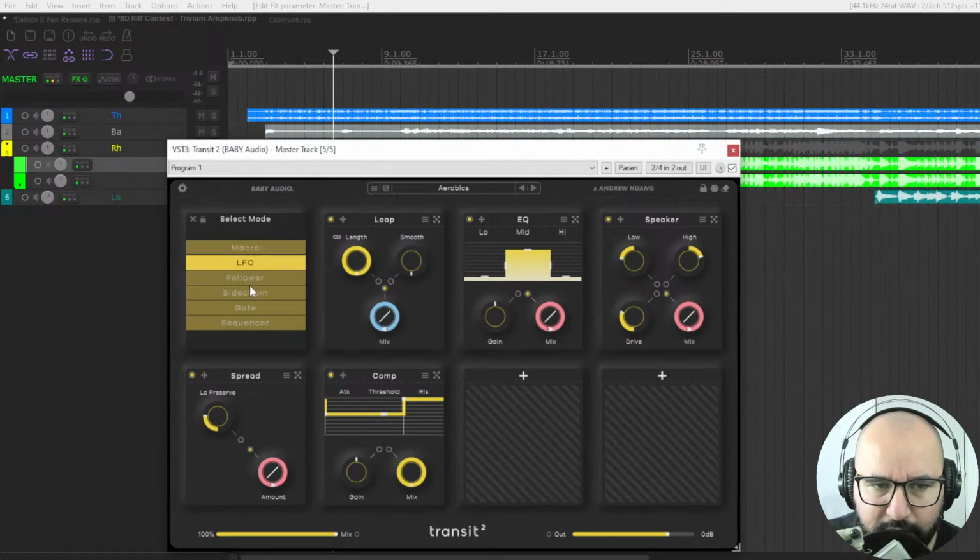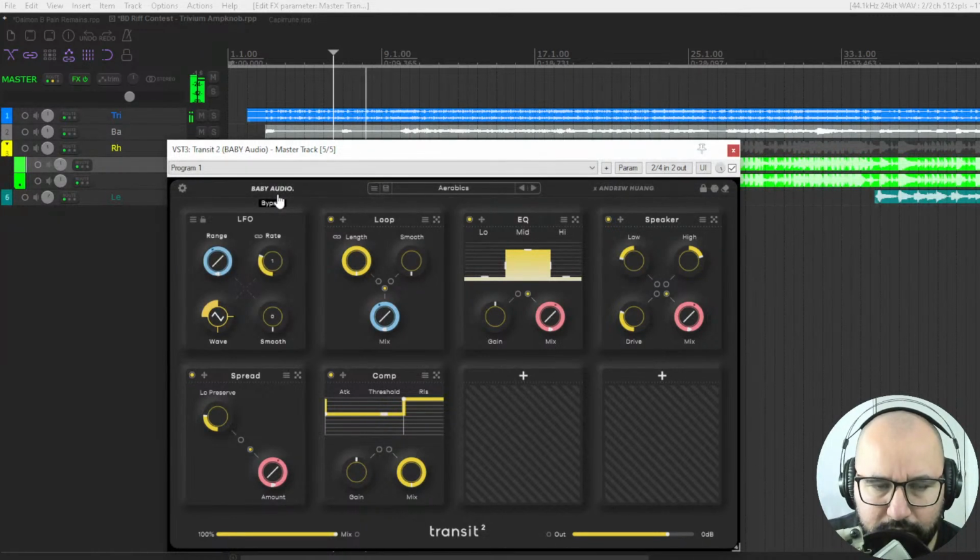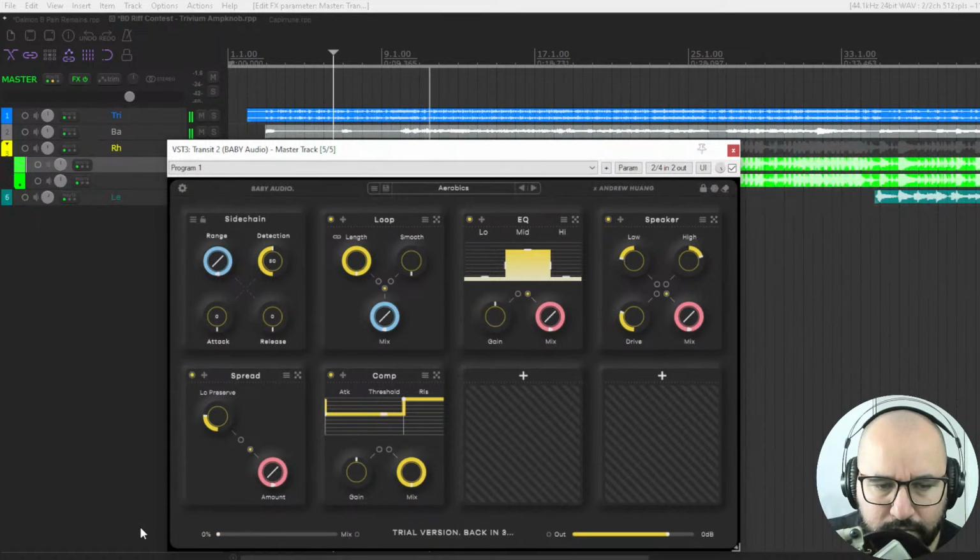So for instance, we have a low frequency oscillator. Let's try it in that way. Nice. So we can use the mix, right? Okay, let's try also the follower. Nice. Okay, follower, sidechain. Okay, 2, 1. Okay.